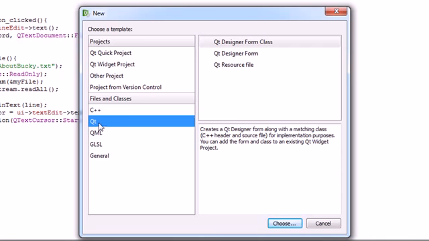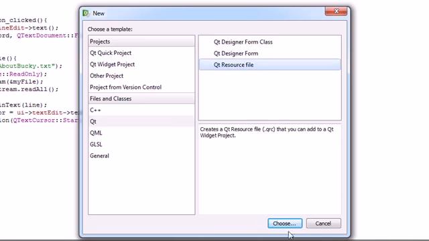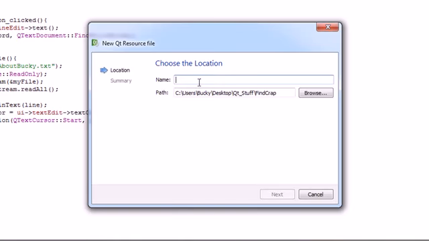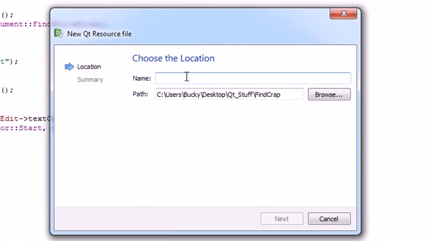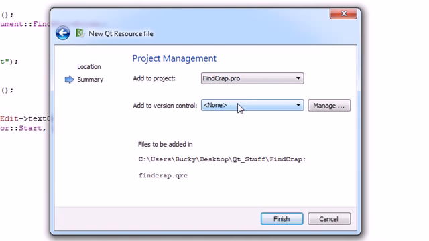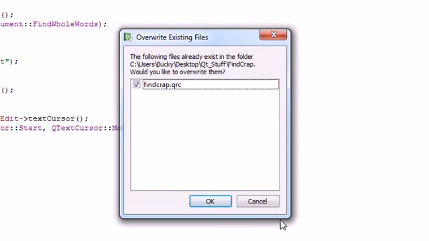New File or Project. Qt resource file, and choose this. Now it says just give it a name, and guys, this doesn't need to be the name of your file. That's not what it's asking for. Just go ahead and type FindCrap, or you can actually type anything you want in there. Hit next, and the rest of everything should be set up by default, the correct path and what project we want to add it to. Make sure you're adding it to the project that you want to add it to, of course, and select finish.